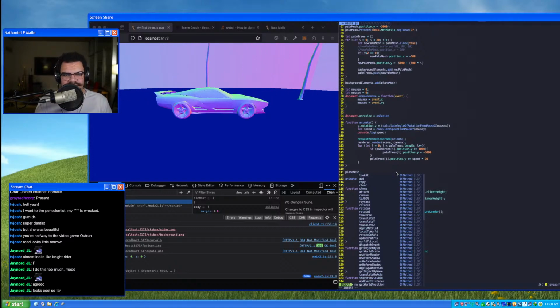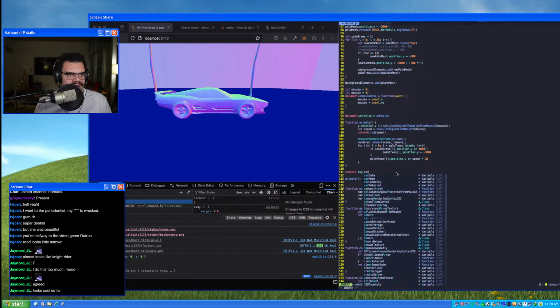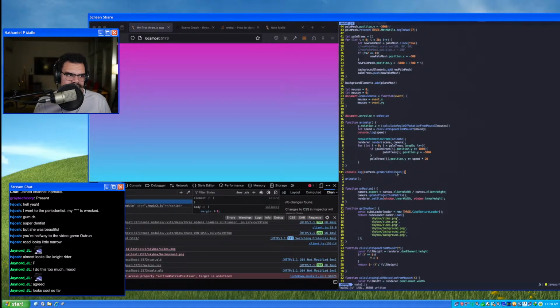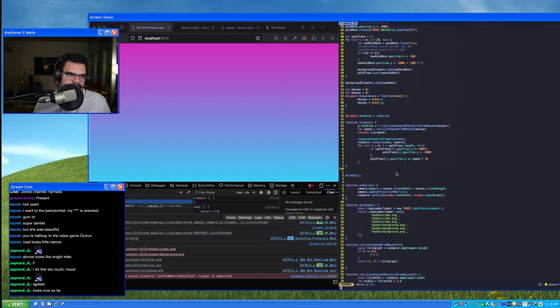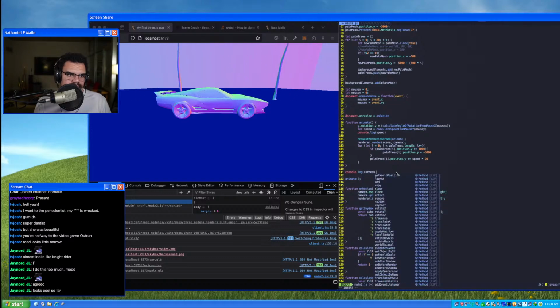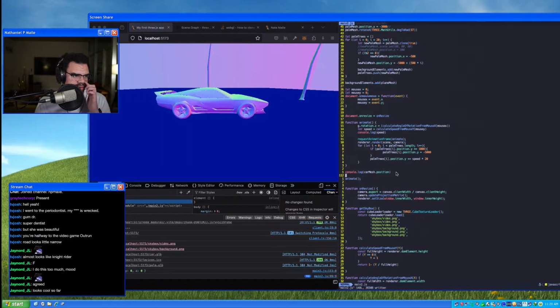Oh wait, no, I want the get position. That's right. So I'll do console.log car mesh dot get world position. It returns a vector. Okay, that's not what I want. Yeah, because there's no way it's at position 0. We need to get its world position. That makes a lot more sense.